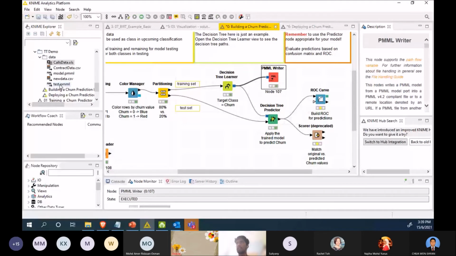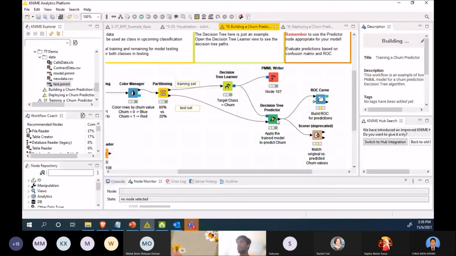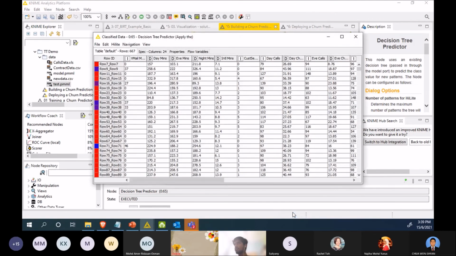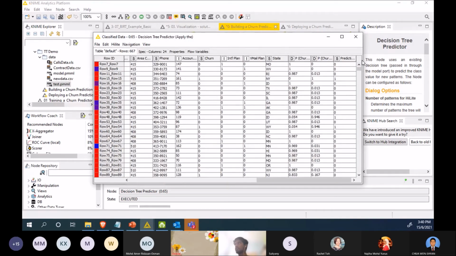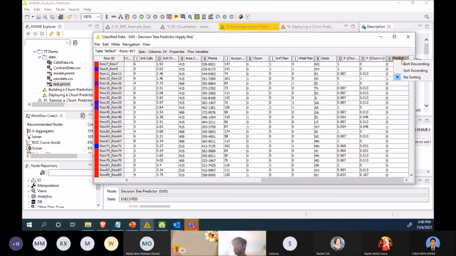Okay, so it's already there, so it overrides on top of it. All right, so now you have to feed the test data set into the decision tree predictor. You can see the outcome. Okay, so this is the prediction.